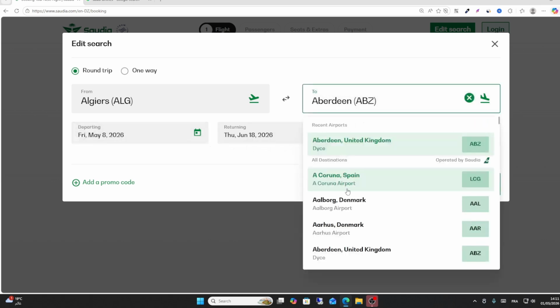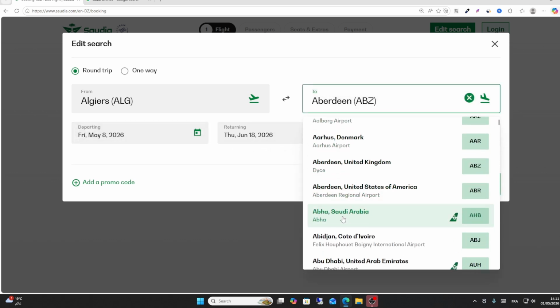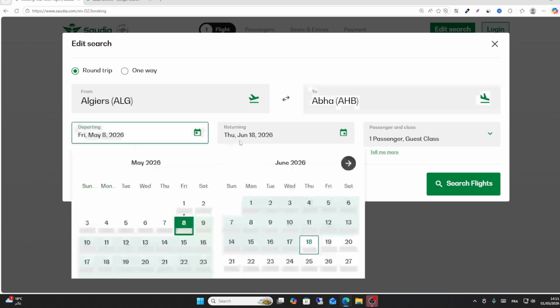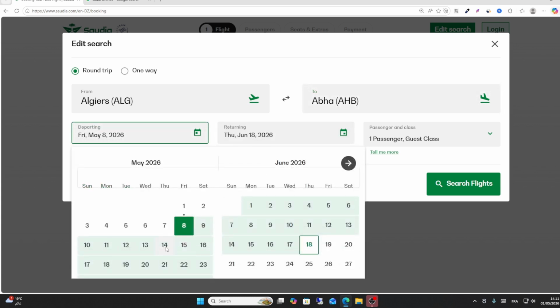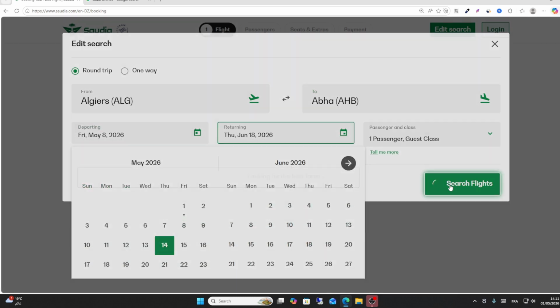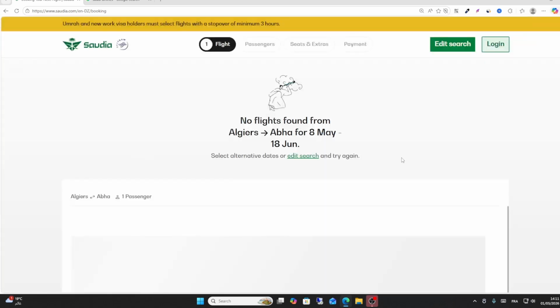Choose the location here, for example, the United Saudi. Choose the depart and arrival. So, for example, this date, click search. And then just wait, you will see this edit search here.